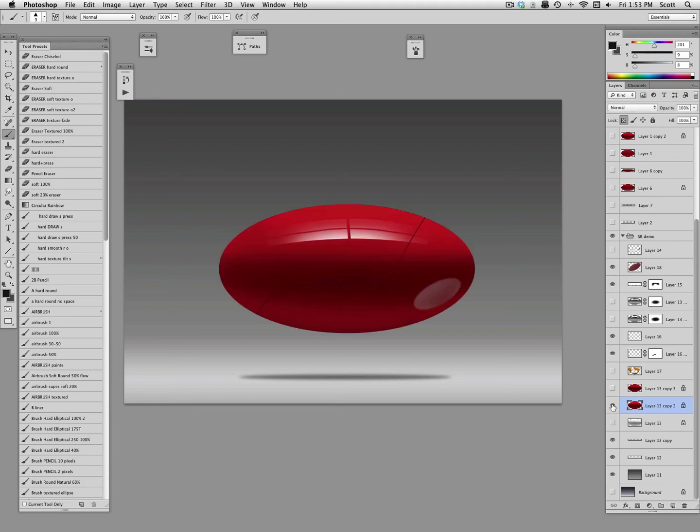In fact, let's just use this one. All right, and let's turn off this for now. And let's even take the dimple off. Okay, so all the way back to our matte surface.